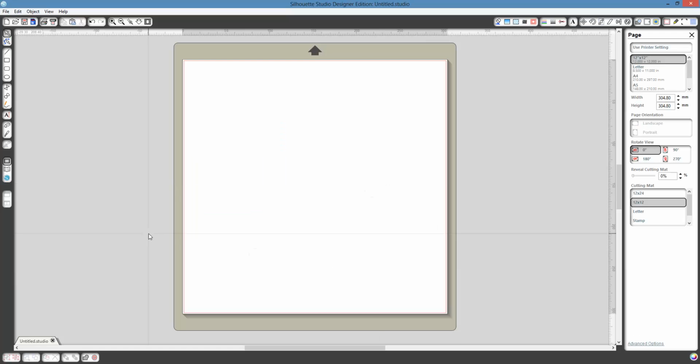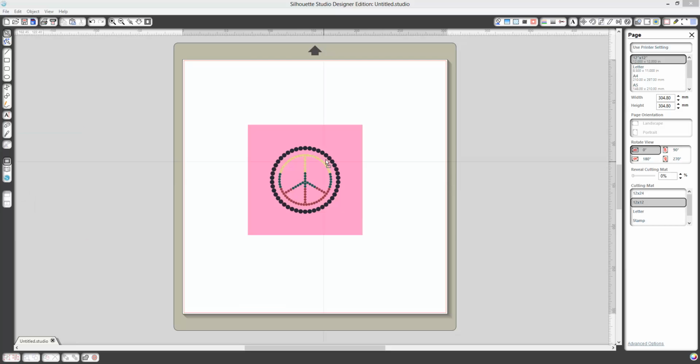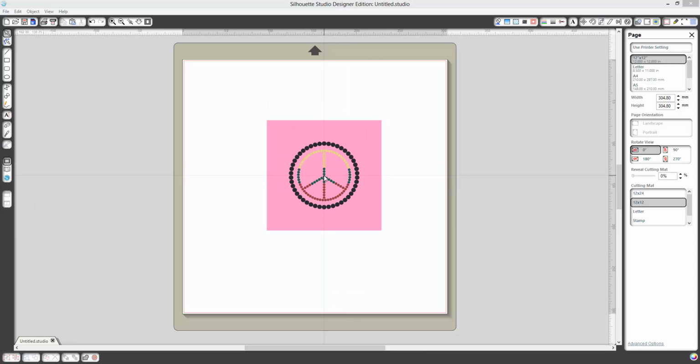In order to import a design into Silhouette Studio, you do need the upgraded Silhouette Studio Designer Edition. And typically what I'll do is just drag and drop from my desktop right into the Silhouette Studio software. So on my desktop, I exported that sample piece SVG file, and I'm just going to drag and drop that right here into my Silhouette Studio workspace.